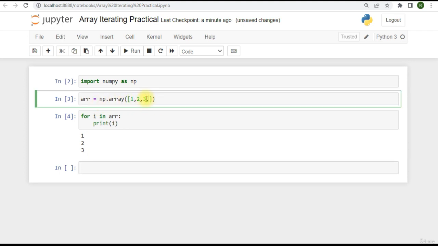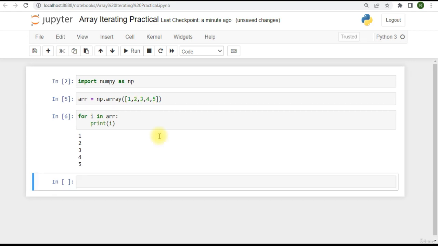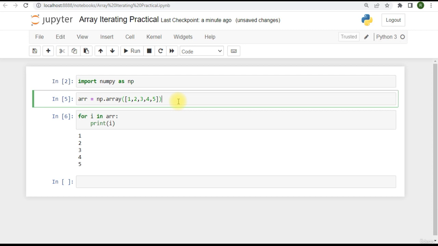Let me show you one more time. Let me add 4 and 5, 2 different elements, and now this time it will show all 5 elements present inside this arr. So this is just a simple for loop implementation of Python. In Python we usually work with for loops to iterate over a list or a string or other data structures that we have in Python, but here we are simply using that for loop to work with the NumPy array. Now the example that we saw here was for a single dimensional 1D array.